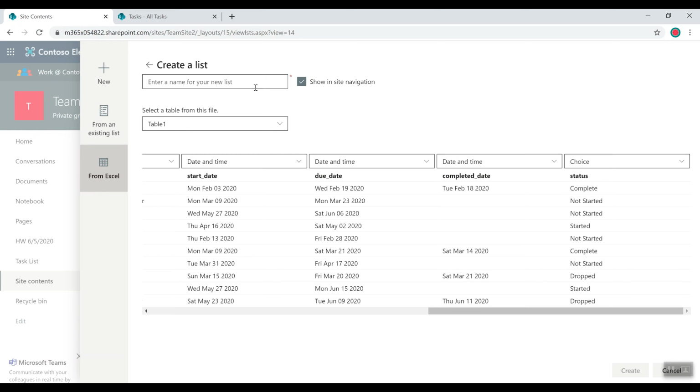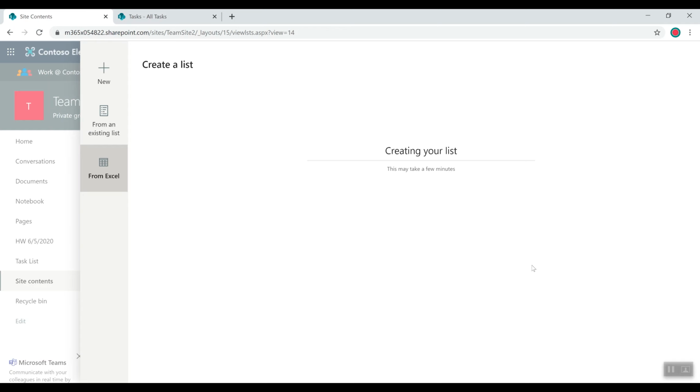And prior to creating, you have to give it a name. All I have to do is click Create. Then SharePoint will begin creating your list. Might take a couple of minutes, especially if it has a lot of items like mine.